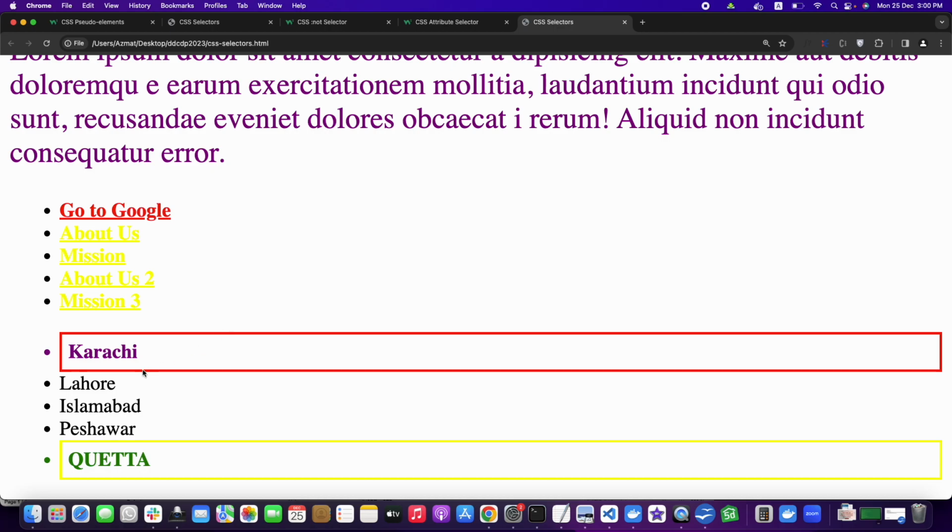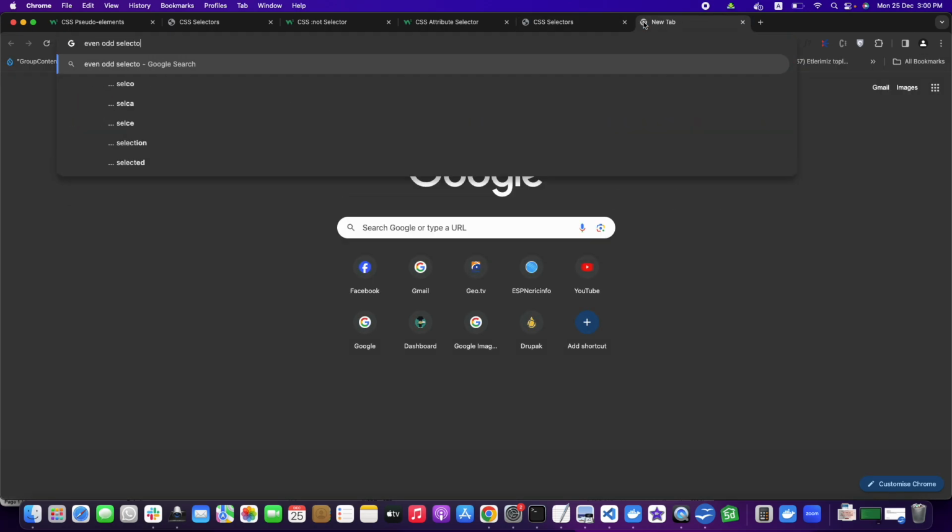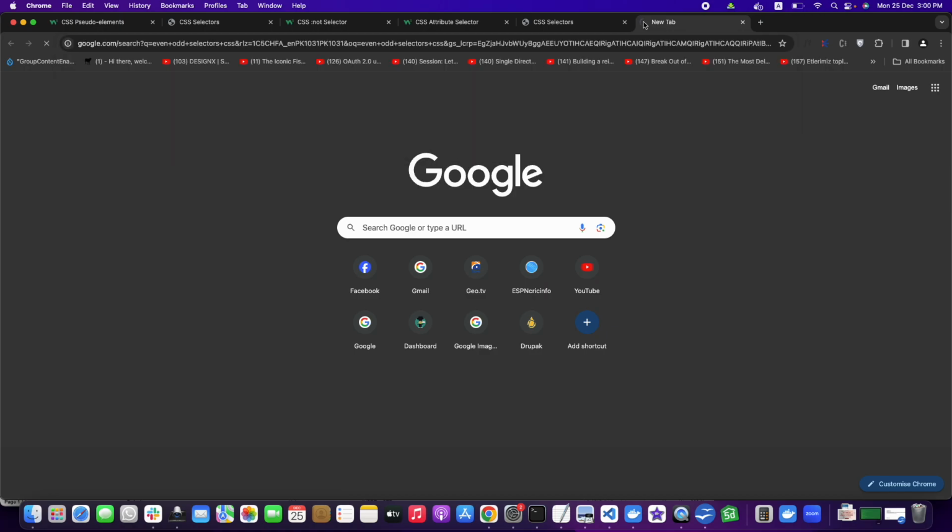So you can have even and odd selectors, I think so. That's one of the ways of, for example, you want every second element to have a background of say gray, okay? So what you will do is even odd selectors CSS.